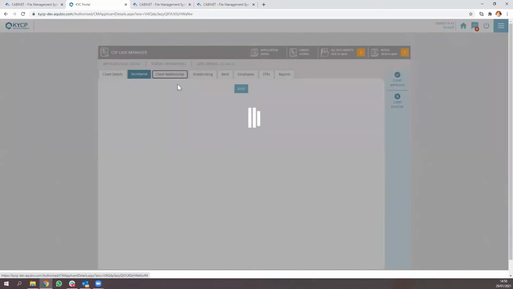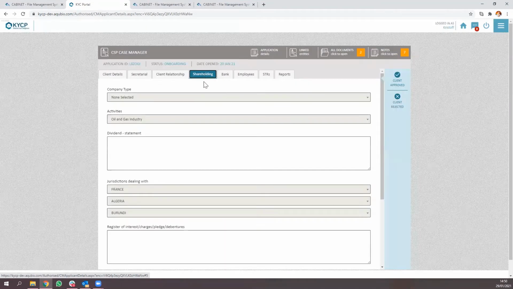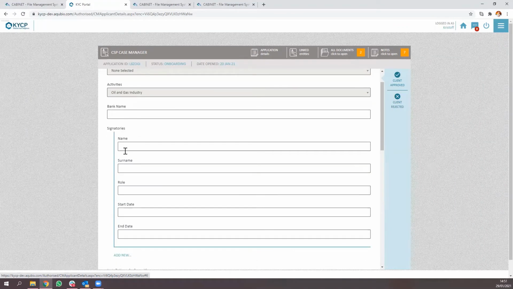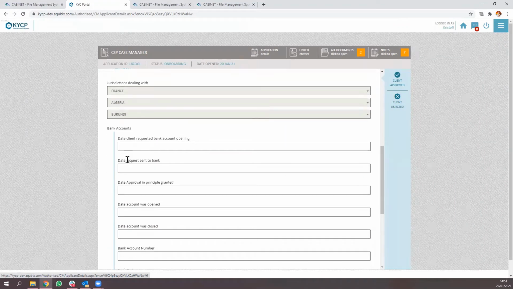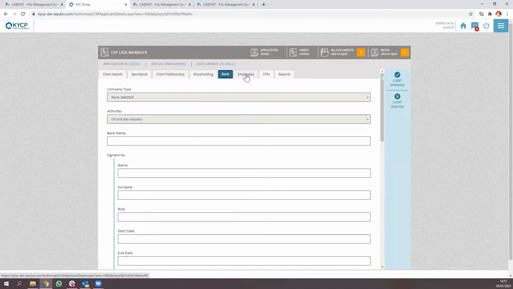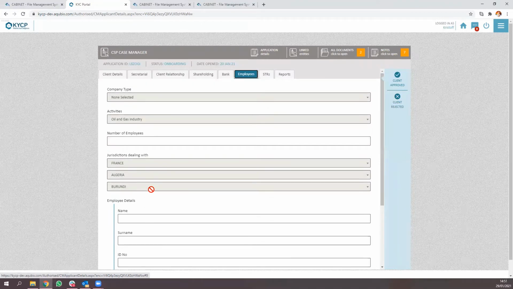So for example, client relationship, this is CRM aspect, whether it's marketing, shareholding, and details of shareholding. I also, as an example, added another number of factors like bank details with multiple signatories, bank accounts, or whatever you want to show over there. Also, as another example, employees of the customer, where you can add the multiple employees and details.